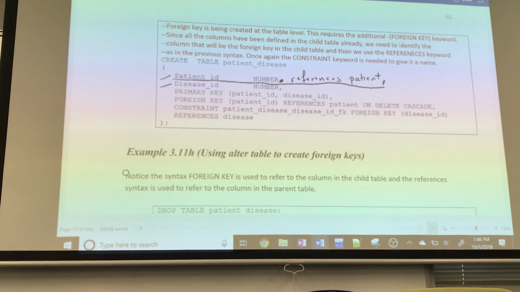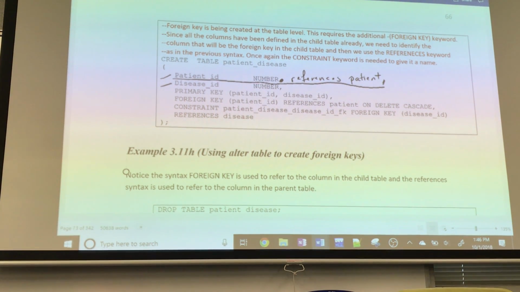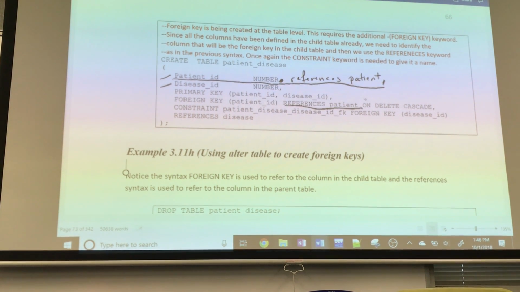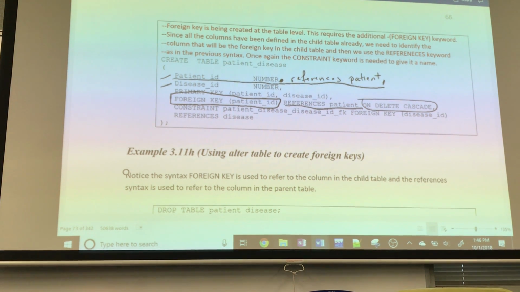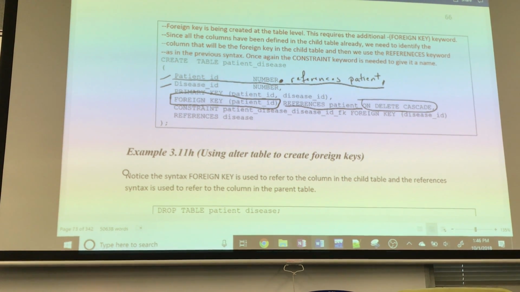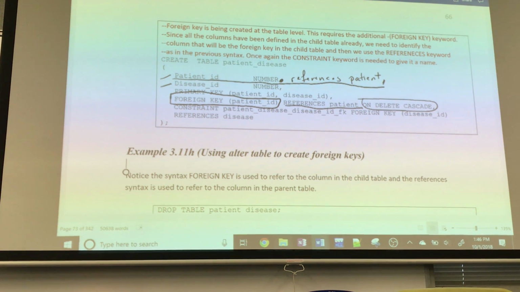But now what if I don't want to do it at the column level, I want to do it at the table level? So this part of it is still the same. References patient, and then you have the on delete cascade, which is that extra thing that we talked about. But then you have this other piece as well. This is what happens when you're doing it at the table level. What do you think that extra piece is? Why would we actually have that at the table level? What do you think? What comes to mind?